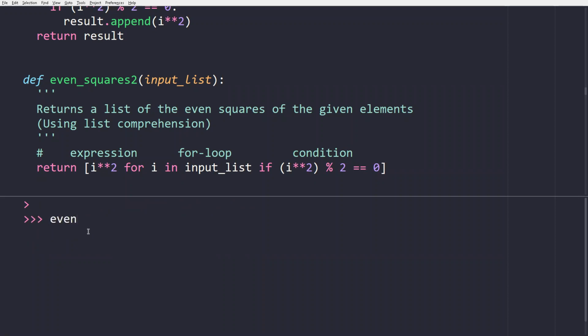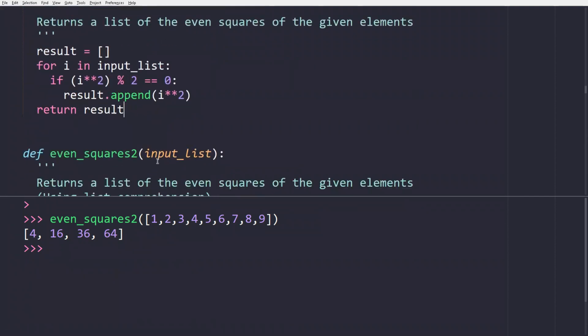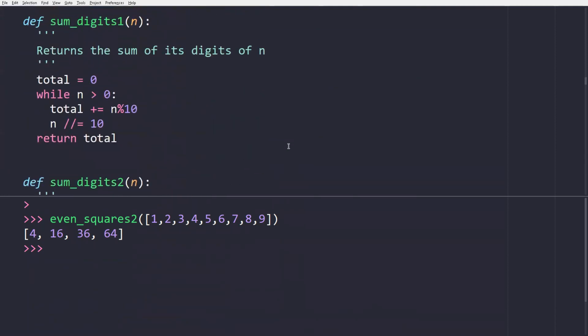So even squares, let's produce 1, 2, 3, 4, 5, 6. So this one should return 4, 16, 36, and 64. And indeed the list comprehension solution is very fast in this case. So it has just the same behavior as the traditional solution, but in one line. Okay, so I believe that's it for this section.